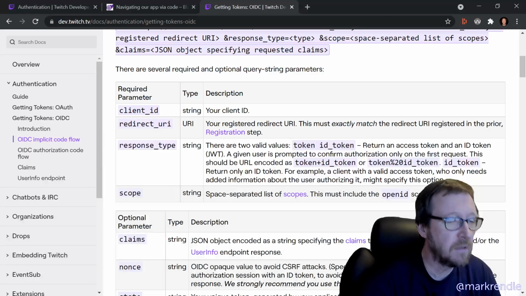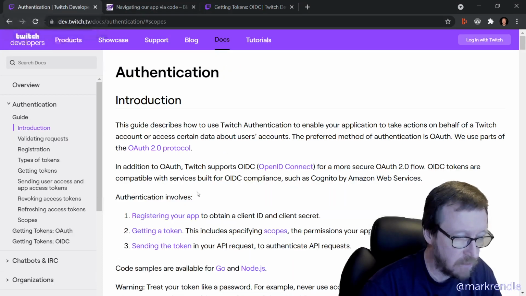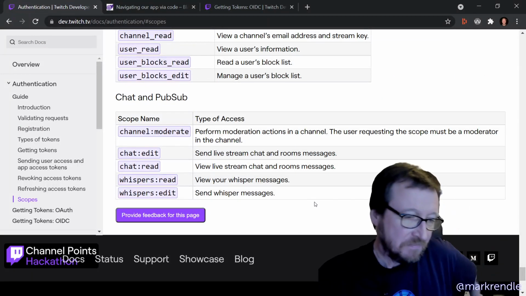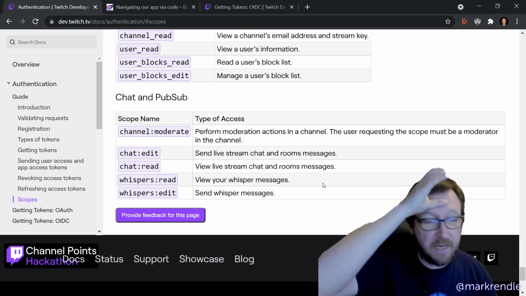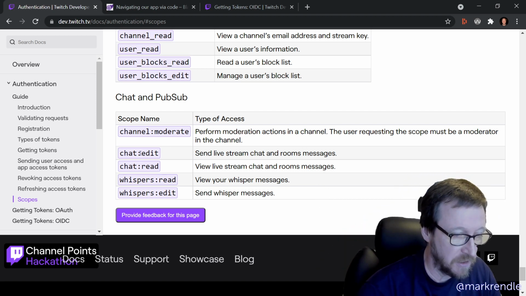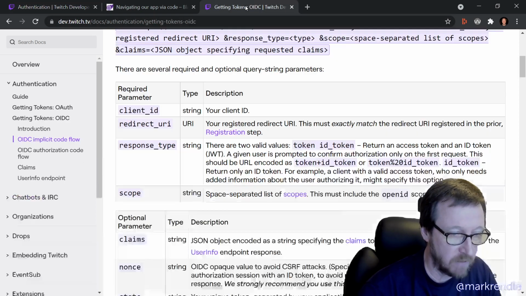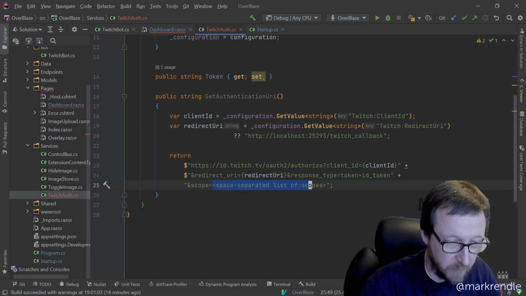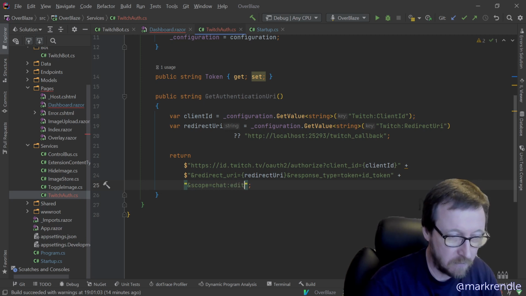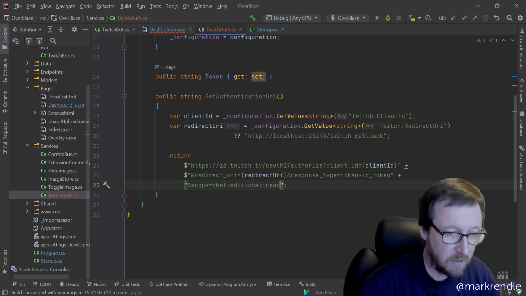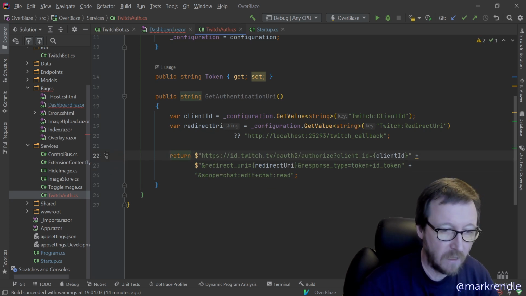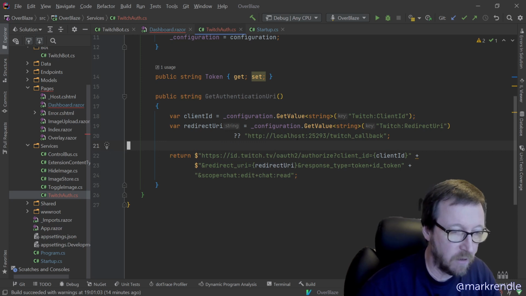And then our scopes. Scopes are the things that your token will let you do. I want to be able to read chat messages and write chat messages, so I want chat:edit and chat:read. You might think that chat:edit would imply chat:read, but in my experience of scopes, you would be wrong. So there we go, that should be the authentication URI that we need.